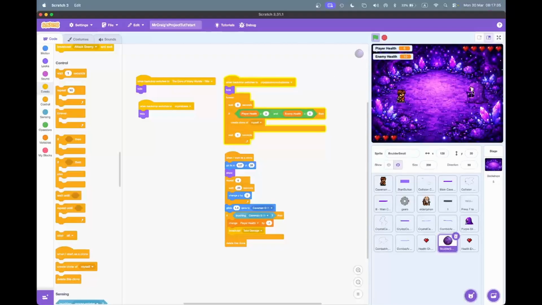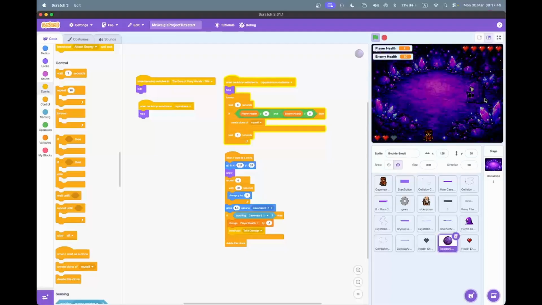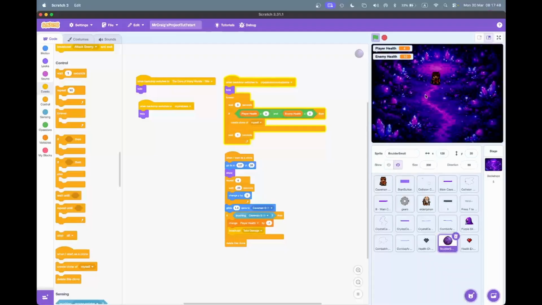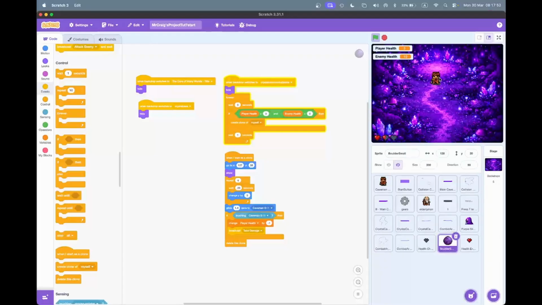So now the enemy should start throwing boulders at me. That looks pretty good. I took damage. Nice to see. And if I leave, it should reset. Ah, but you see, he's still throwing boulders at me. Why is this happening? Well, because we have it set to forever make these clones of myself.